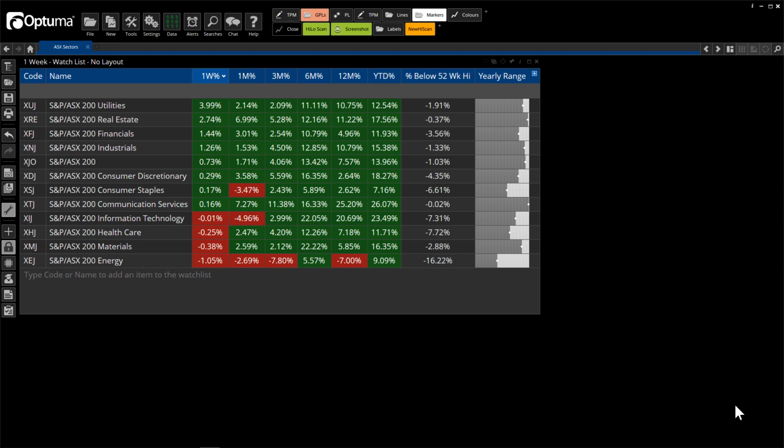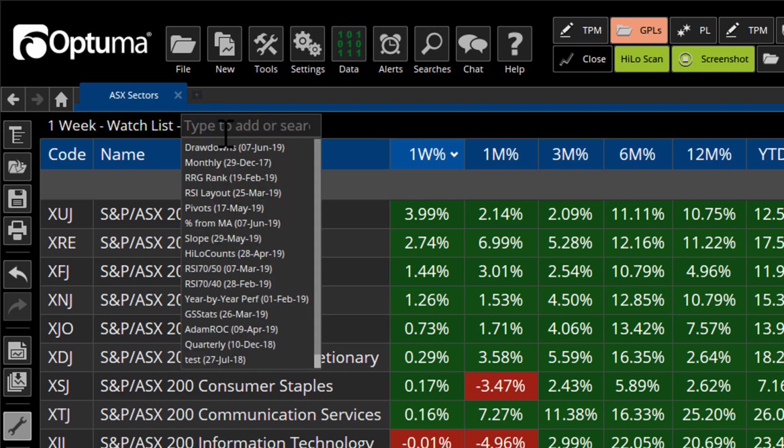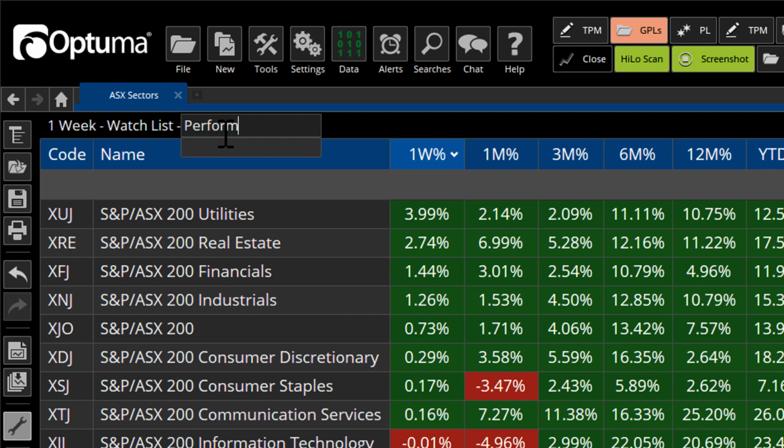Just as you can save your favorite charts and tools as part of a page layout, you can save your favorite watch list columns as well. So in this example, I've built a couple of columns showing the percentage changes over various time frames, and you'll see up here it says no layout. But if we click on there and give it a name, so I'm going to call this one performance, and then hit enter. This is now my performance layout, which means I can use it in any other watch lists.